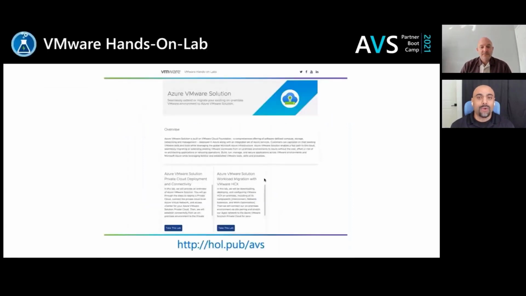So today we're going to go through the hands-on lab, and we're going to walk you through how to configure an AVS private cloud and also establish all the connectivity that is required.